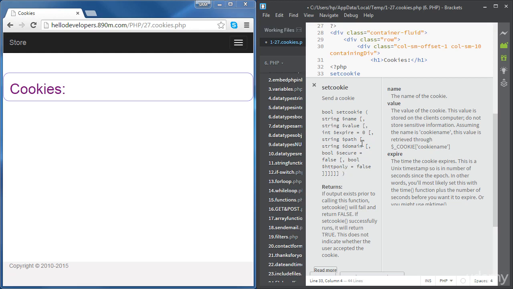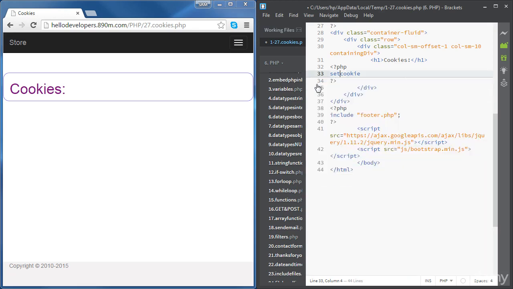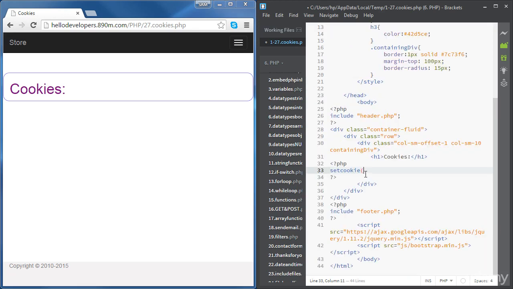There are other parameters like the path, which is telling us where the cookie is available on the server, the domain, which is saying the domain for which our cookie is available, and a boolean parameter secure. If we set that to true, that means that the cookie can only be sent using an HTTPS connection. Anyway, we're going to use only the first three parameters: the name, value, and the expiry time. So let's set our cookie.